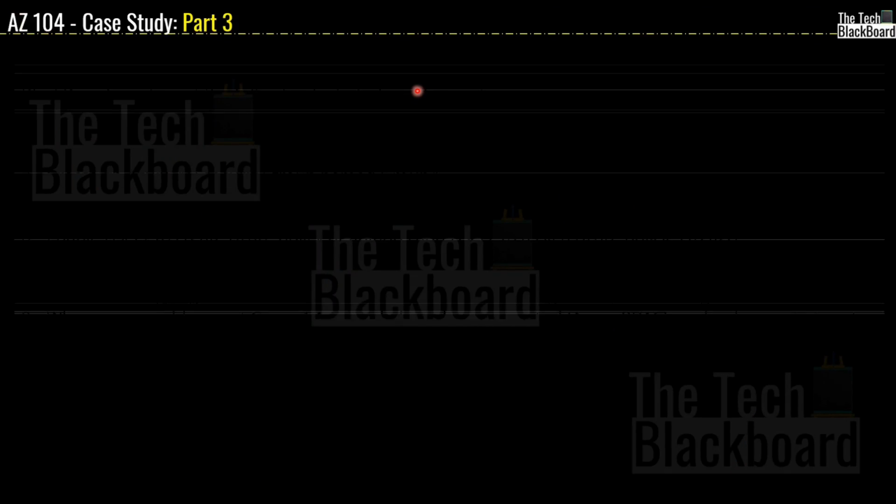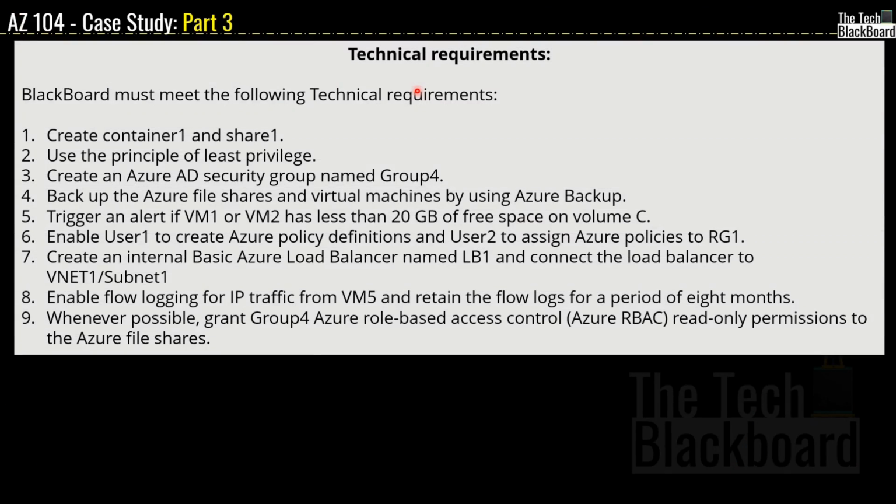Now let's read the last section of the case study and then we will jump to the questions and answers based on this case study. So let's read out these technical requirements. Blackboard must meet the following technical requirements. The first one is create container 1 and share 1. Use the principle of least privilege. Create an Azure AD security group named Group 4. The fourth one is backup the Azure file shares and virtual machines by using Azure Backup. Then we have trigger an alert if virtual machine 1 or virtual machine 2 has less than 20 GB of free space on volume C.